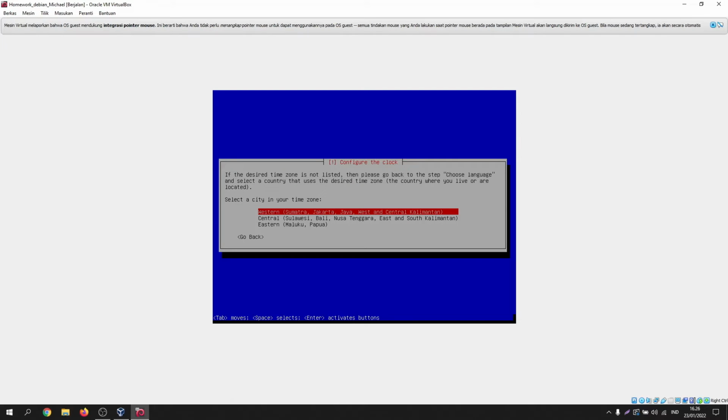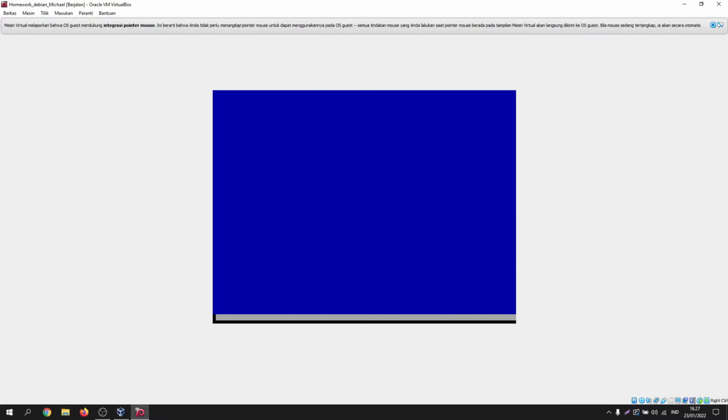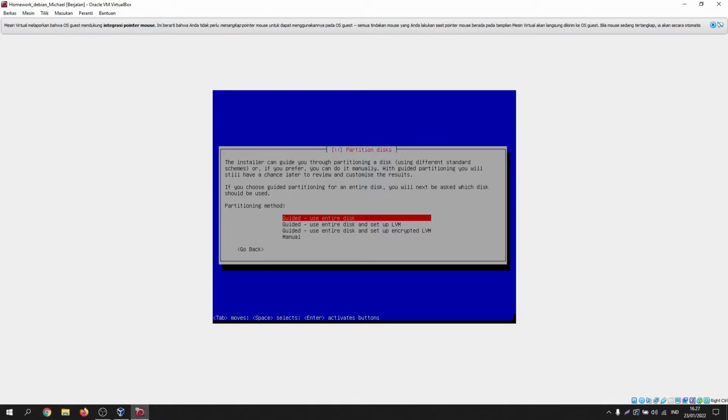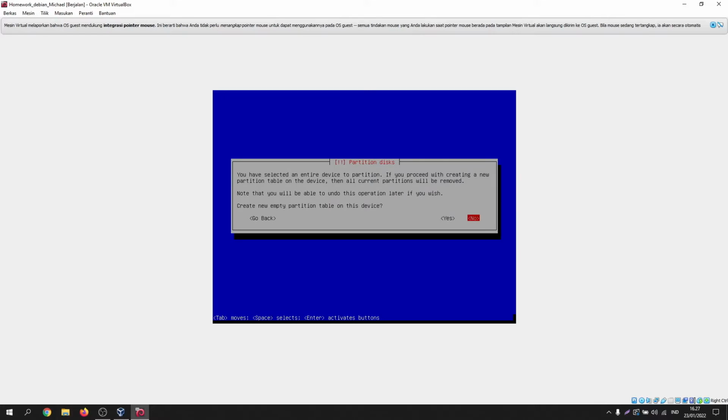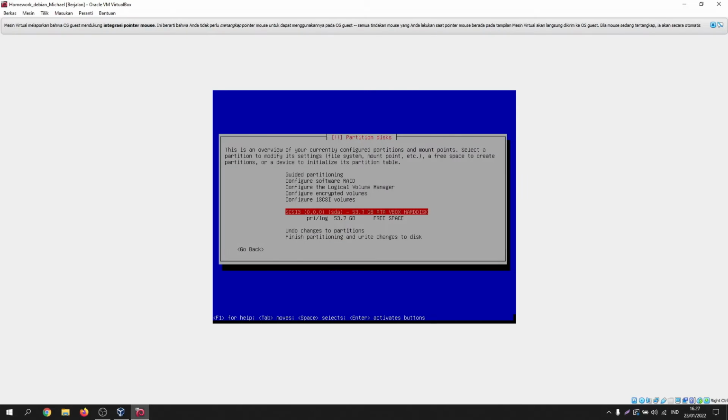Select your time zone region, because I'm using the Western time zone that is included in Sumatra, Jakarta, Java West, and Central Kalimantan. I'm going to press enter on Western. Choose the manual partitioning method. Choose the SCSI3. Press yes.